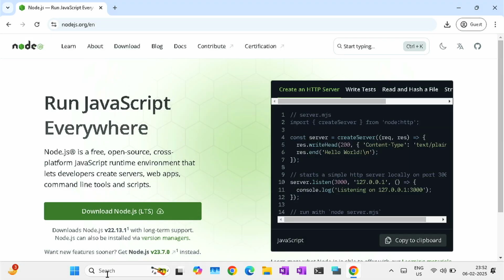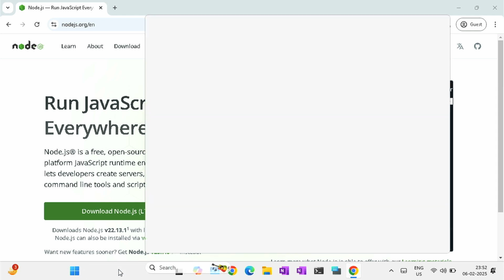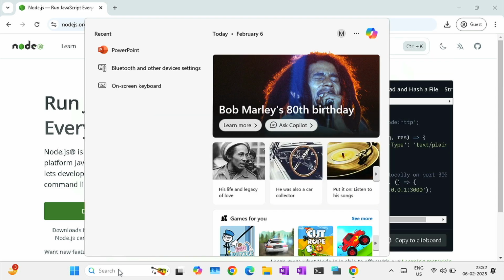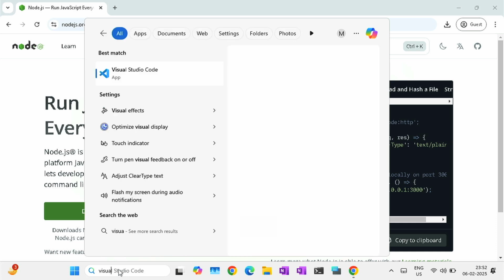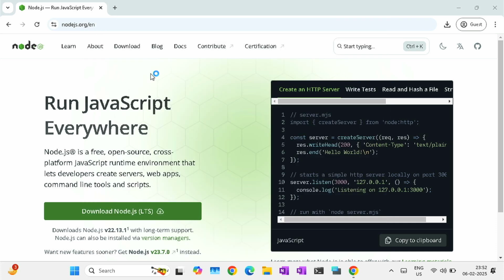So let's close this. Now we need to open Visual Studio Code. Just in case you don't have it installed, you can check out the link in the description on how to install VS Code with GitHub Copilot for free. So let's open that now.